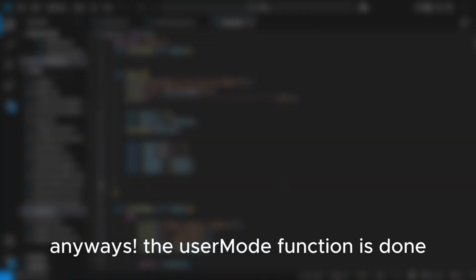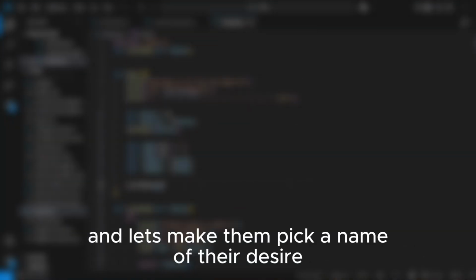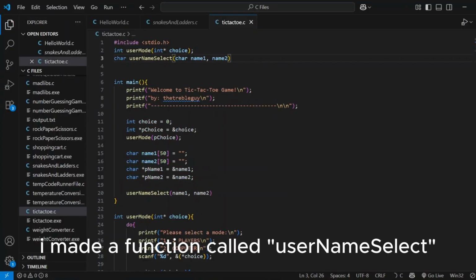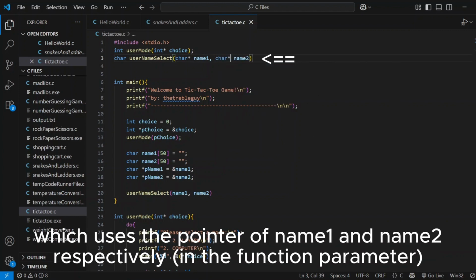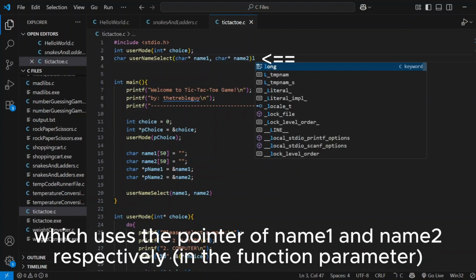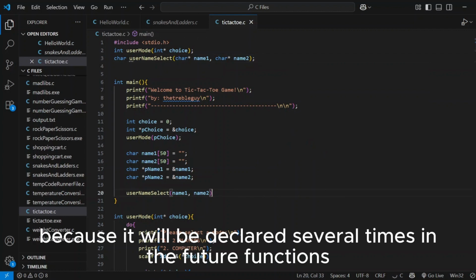Anyways, the user mode function is done, and let's make them pick a name of their desire. In the main function, I declare 2 variables of name1 and name2 for both users respectively. I made a function called usernameSelect, which uses the pointer of name1 and name2 respectively because it will be declared several times in the future functions.